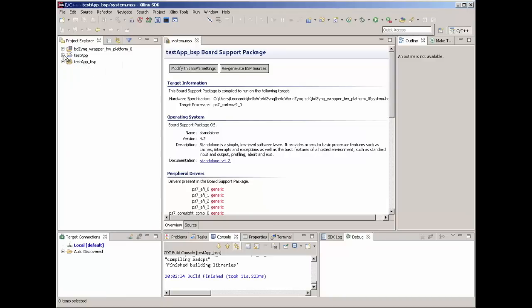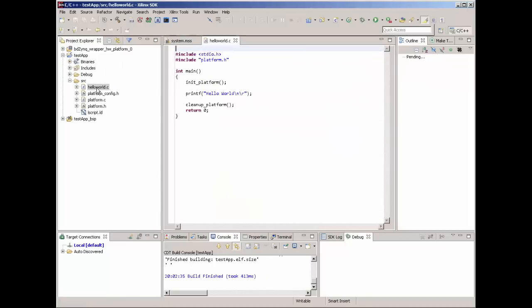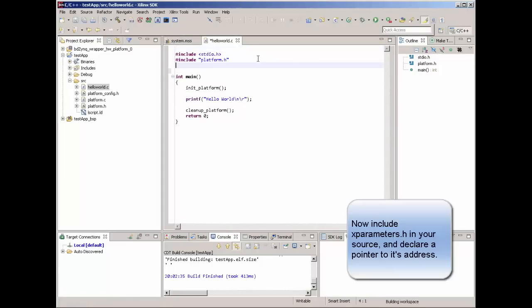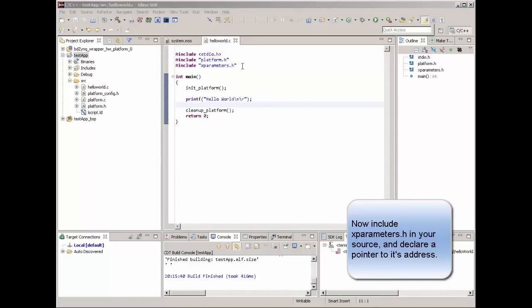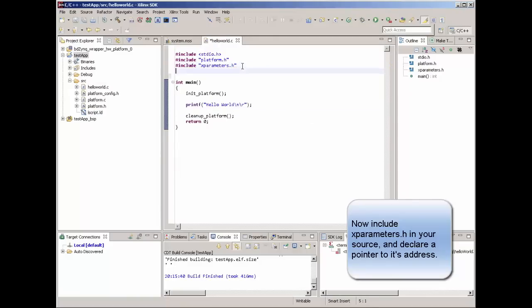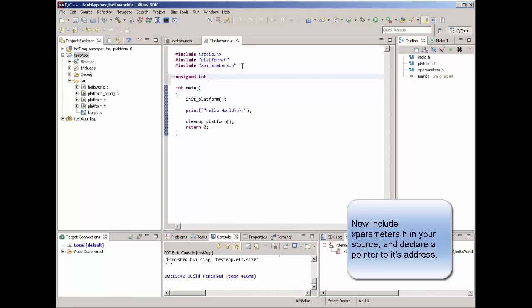Okay, by the way, we're going to change our Hello World software to include this xparameters file. After this, we're going to create a pointer to point to our IP core. By the way, it should be unsigned int. The ARM processor that we have is 32 bit, so we're going to point to it with a 32 bit unsigned integer variable.